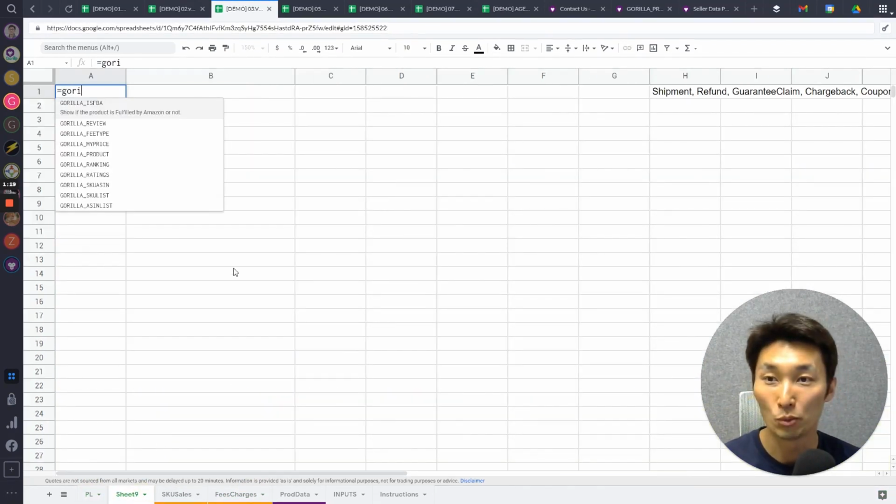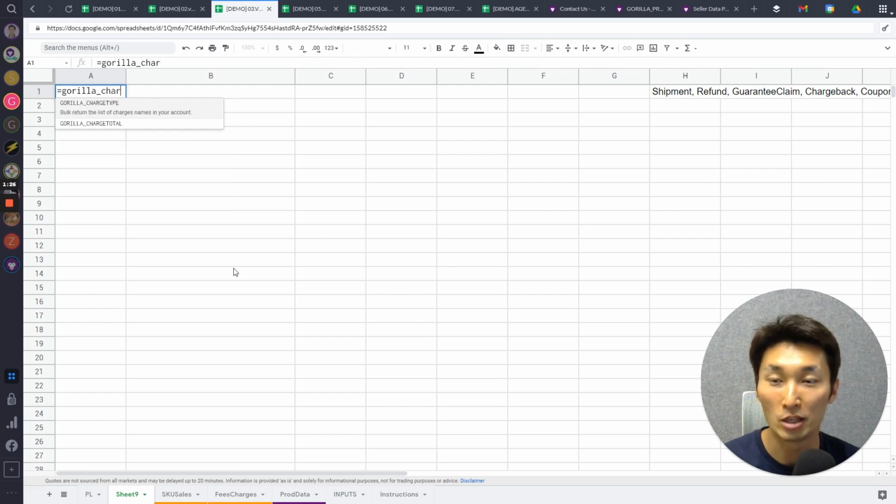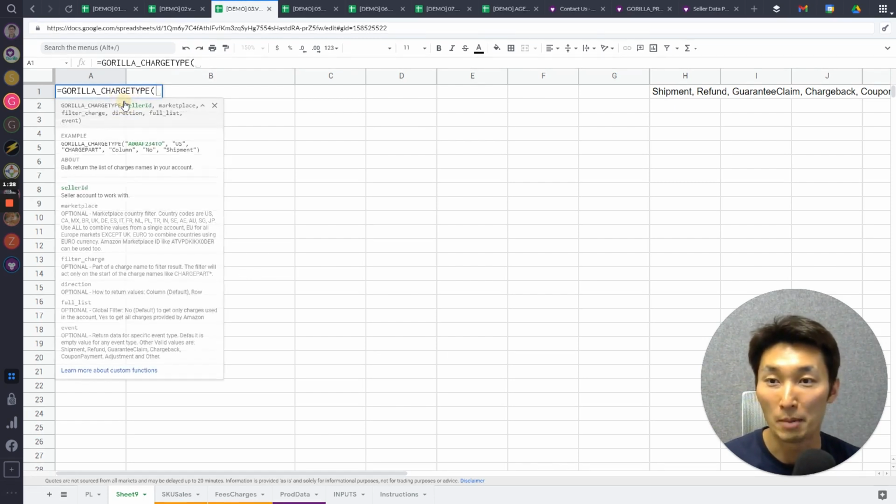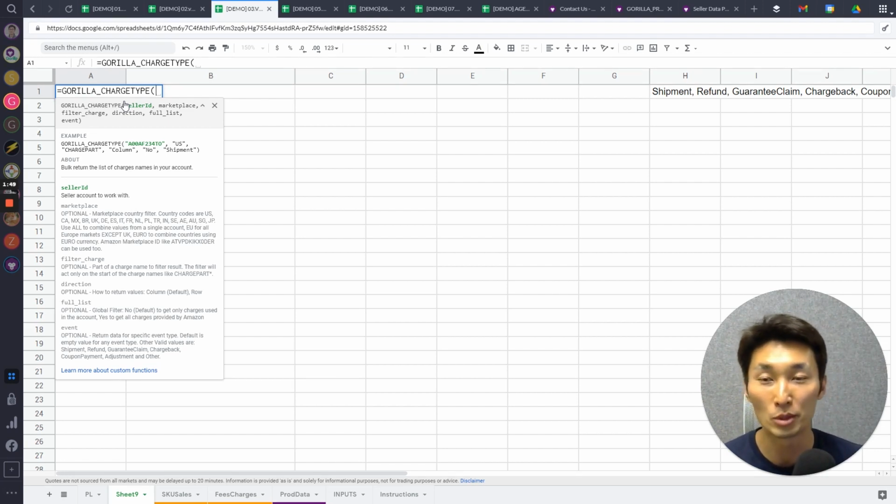With GORILLA, what you can do is we have a custom formula called fee. Actually, let me start with charges, charge type, because Amazon has two different types of financial transactions. One is going to be a fee, one is going to be a charge. A fee is something where you pay for the service, right? So you pay for the monthly fees, etc. A charge is when you actually pay for Amazon doing something for you, like whether it's gift wrapping or shipping or doing some sort of customer service.